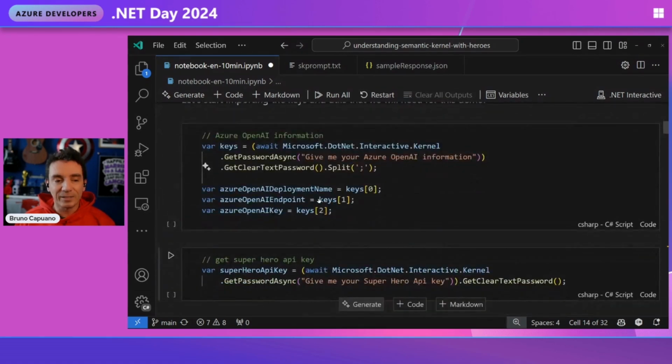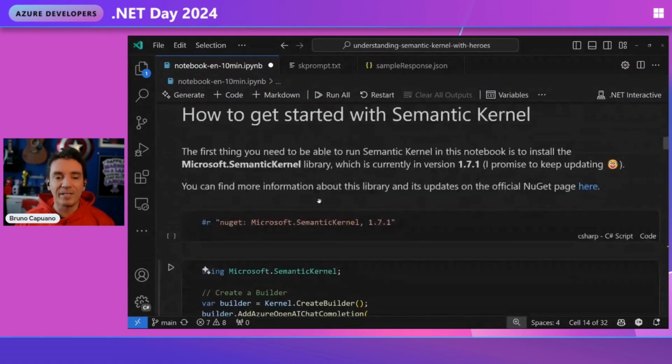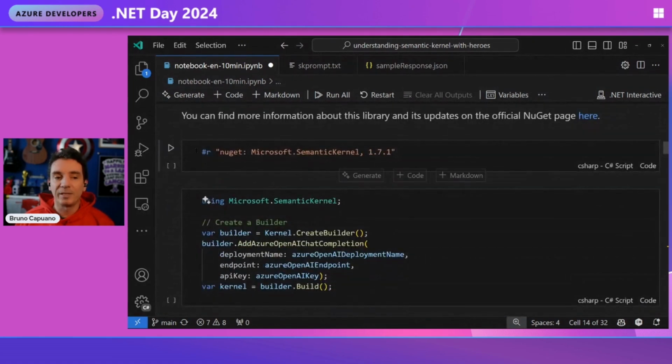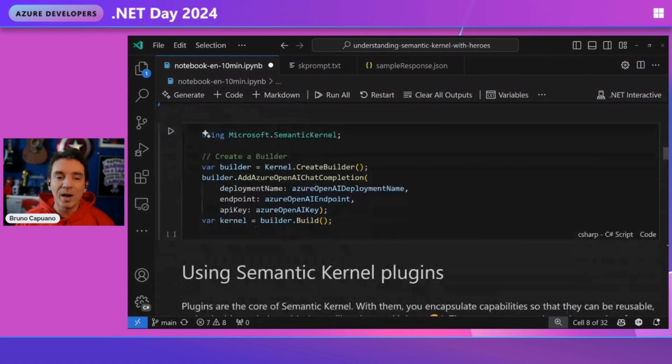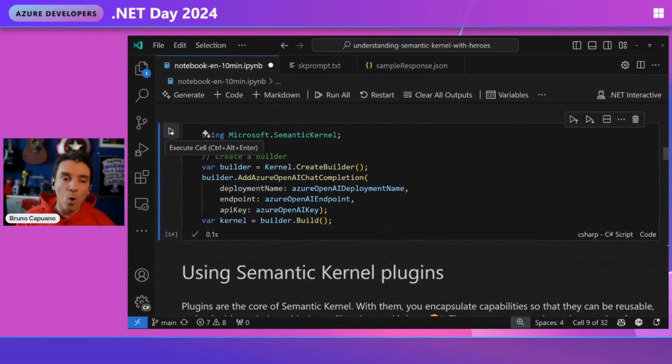But the whole idea is that what we have here is, first of all, we need to install Semantic Kernel. I am going to start to install the NuGet package of the version 1.7.1. And then this is a kernel. This is a Semantic Kernel. So what we are going to do, we are going to create a kernel, and we are going to add one service. In this scenario, we are going to add an Azure OpenAI chat scenario. And this is important. We can add Azure OpenAI, we can add OpenAI APIs, or even local models to work with this. And then we start to work with plugins.